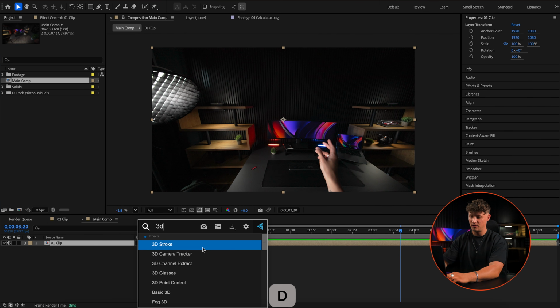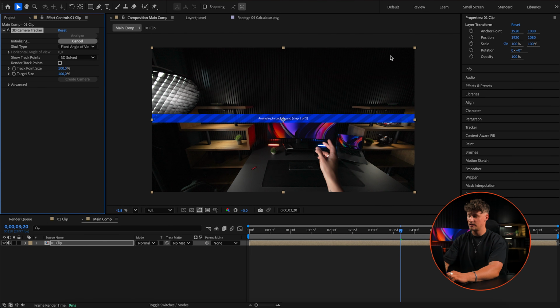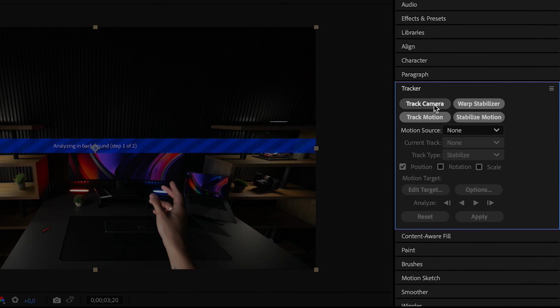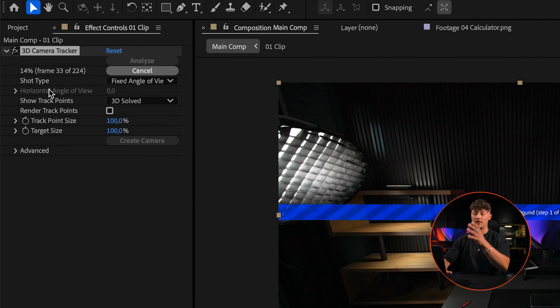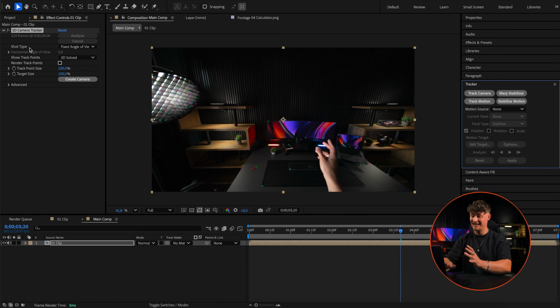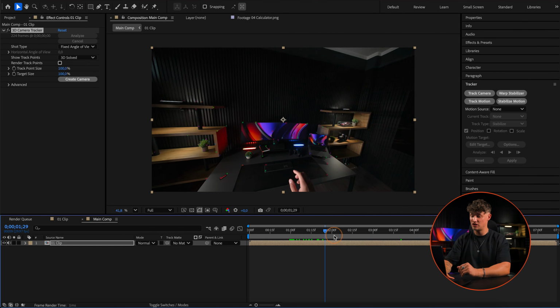Let's apply the 3D camera tracker. Boom, just like that. You can also go here to the tracker panel and choose track camera, exactly the same. So here in the effects control, you can see the process of the 3D camera tracker. Alright, so the track is done, and we can now go through the clip and actually check the track.